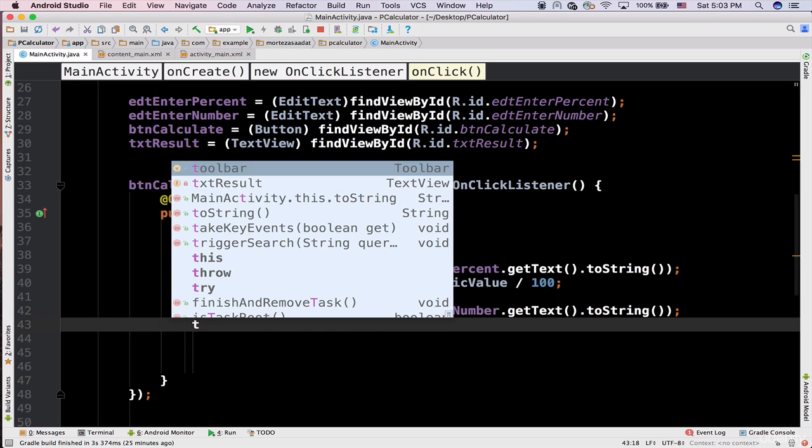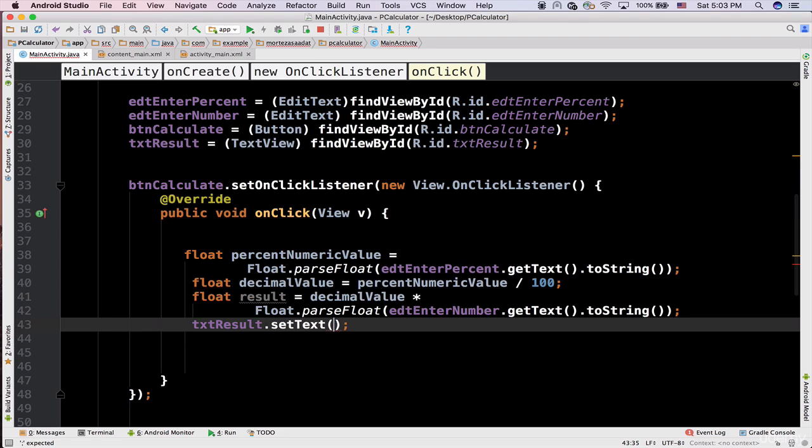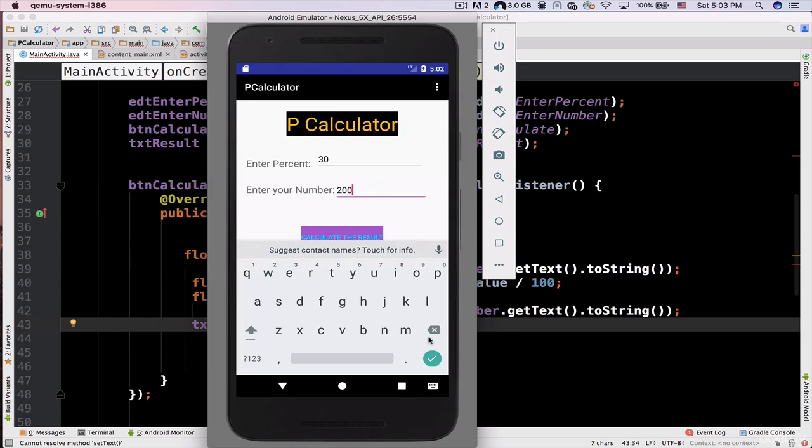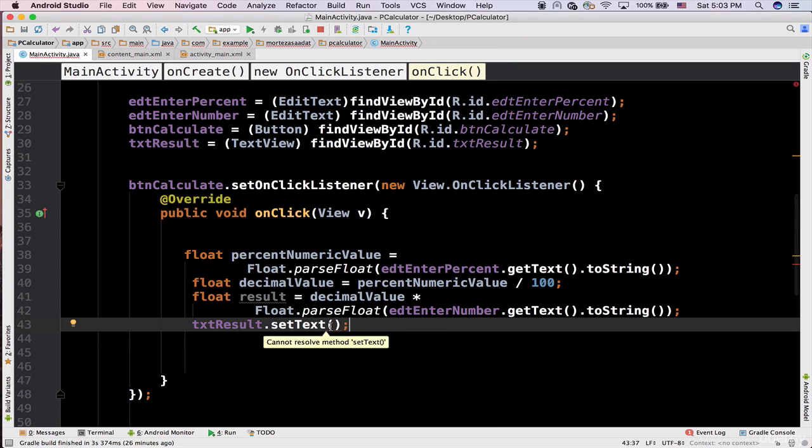So finally we can say txtResult dot actually setText. So in this way, by calling this setText, we can actually set a text to this txtResult here. Let me show you the emulator. So here it is, our txtResult. So txtResult dot setText, and here again, because this is actually a float value, we need to convert that value to a string value, because this setText method actually accepts a string value, not a float value. If we pass a float value to this method, our application is going to crash.